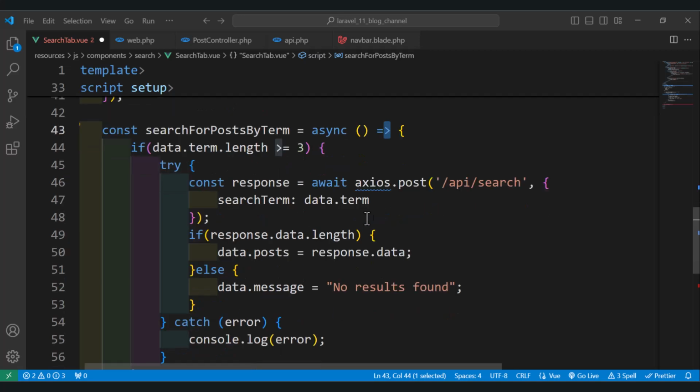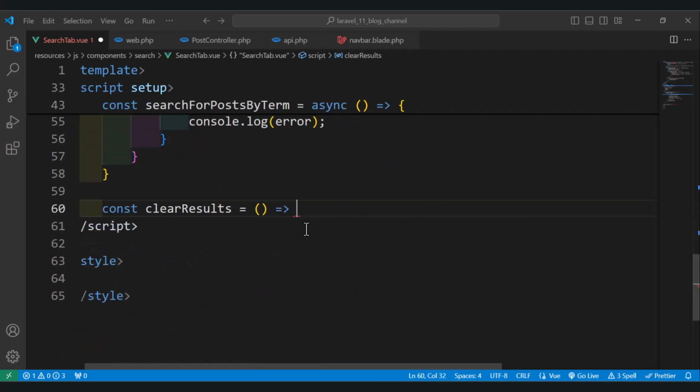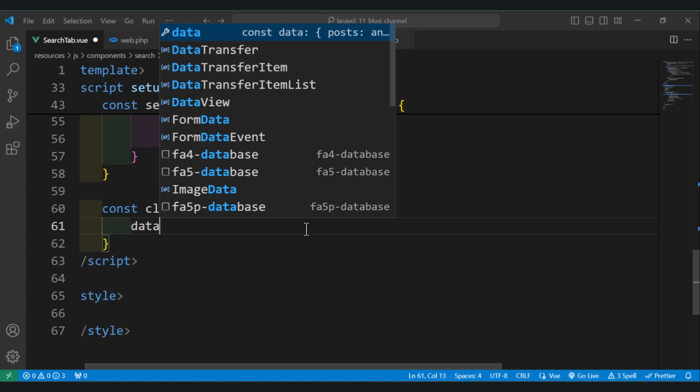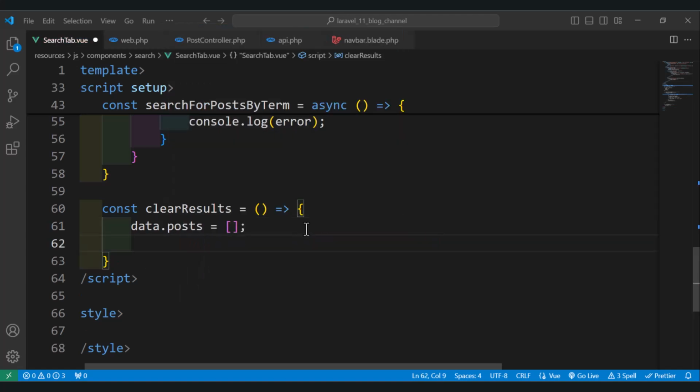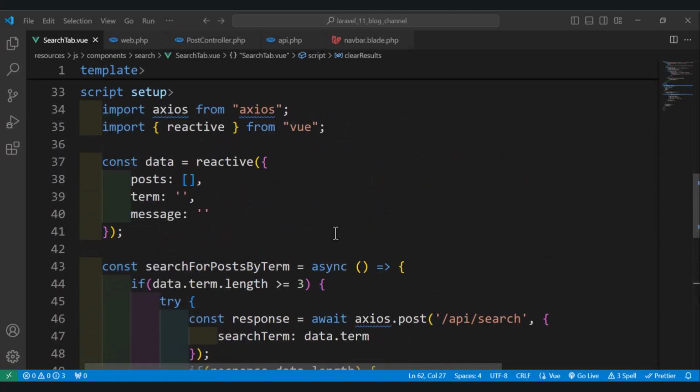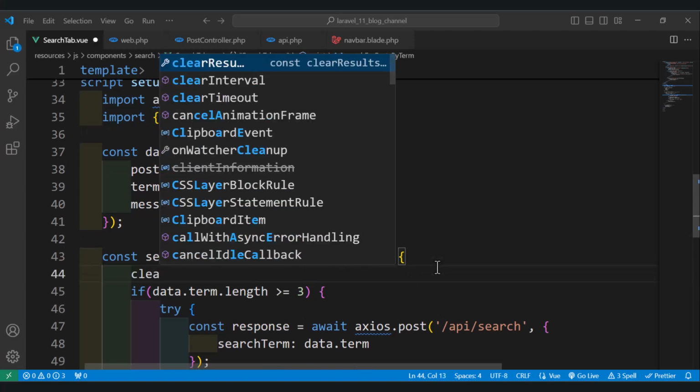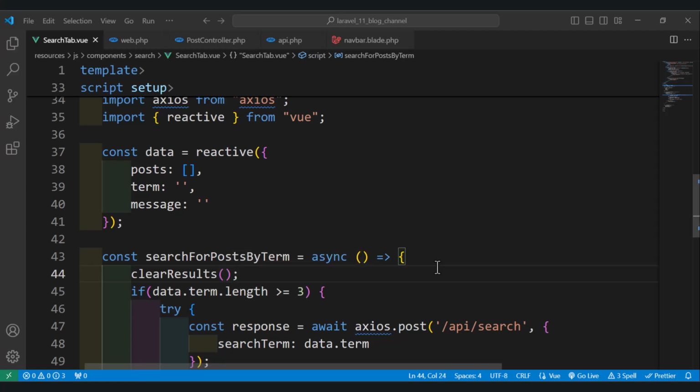So let's bring this one and put it here, and data.posts will be an empty array, and data.message will be an empty string. So as you can see, now we need to call the clearResults when we call the function for the first time. We need to call the clearResults.